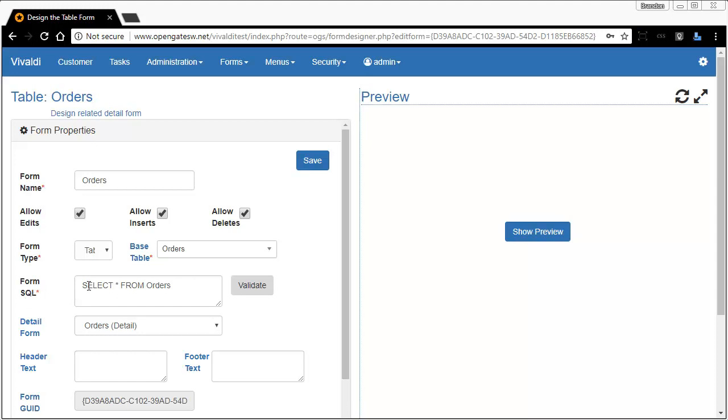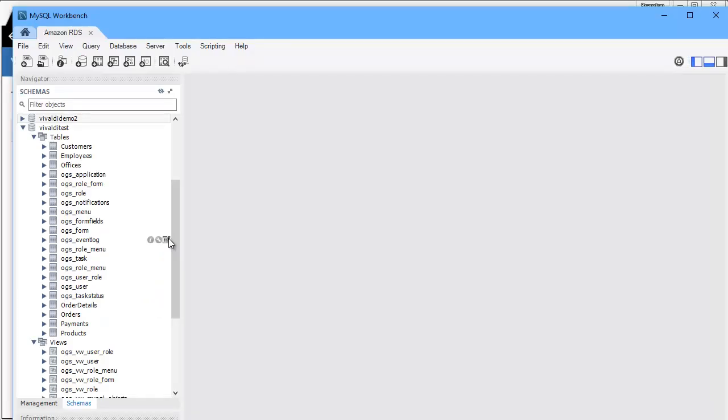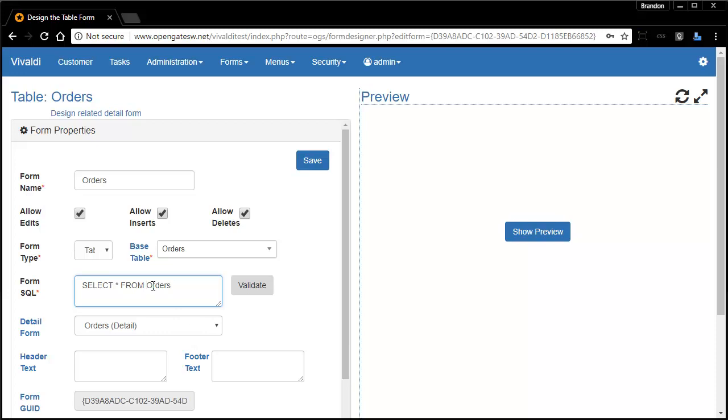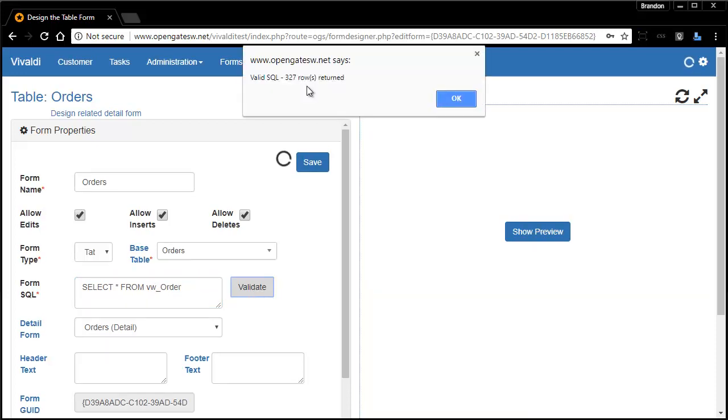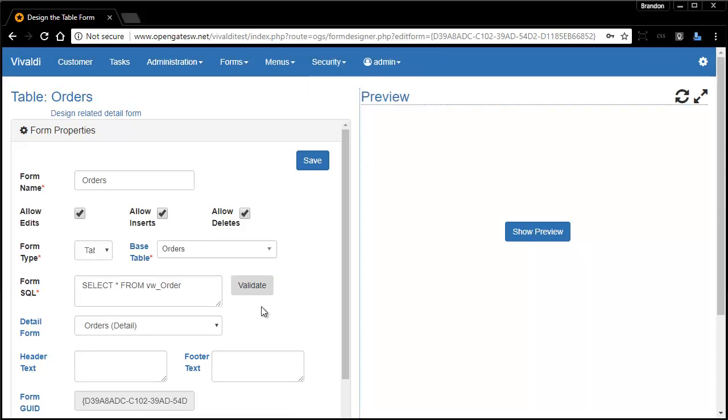But down here, the form SQL does not have to be just the table. It could be a view. It could be an SQL query that you've written in here. And so that's what we're going to do right now, is that in the database, we happen to have a couple of views that we'll use. So here there's a VW_order. So we're going to use that as the record source when the user sees these in the table itself. And so that's just VW_order. And I can click validate here just to make sure that I've got data coming back. So 327 rows, but it's a handy way just to make sure everything's going okay.